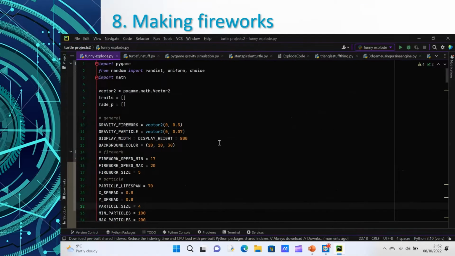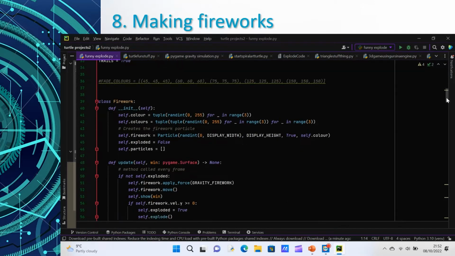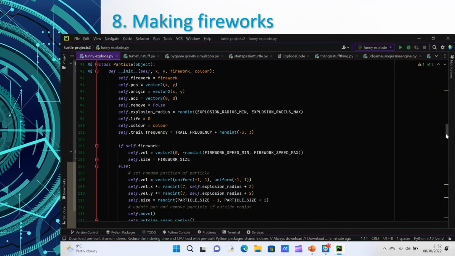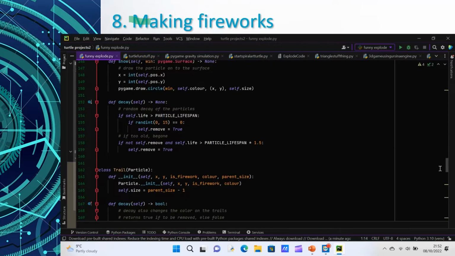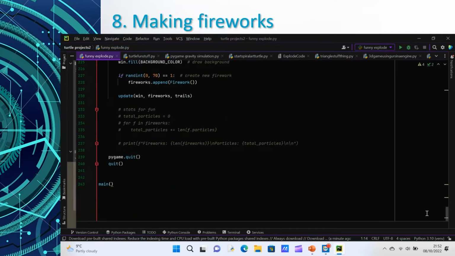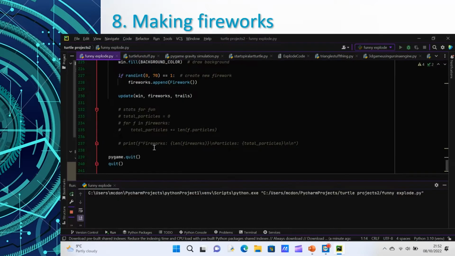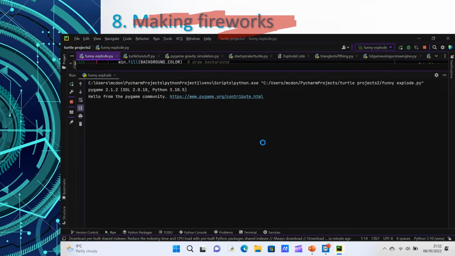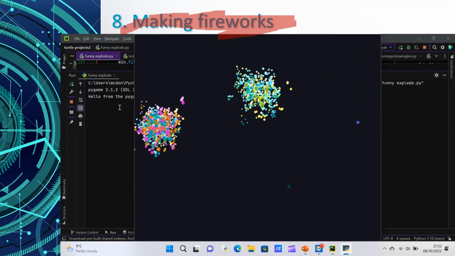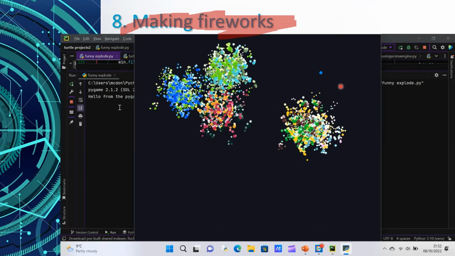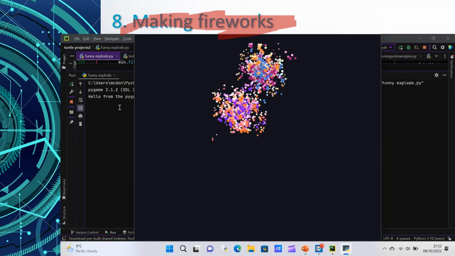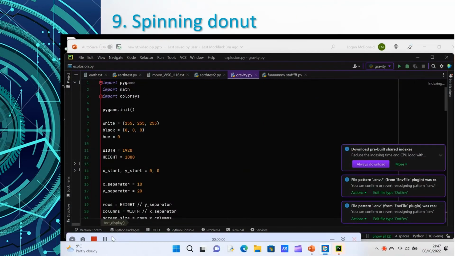Let's make some fireworks. It's getting more advanced now. We are making a very complicated animation now.